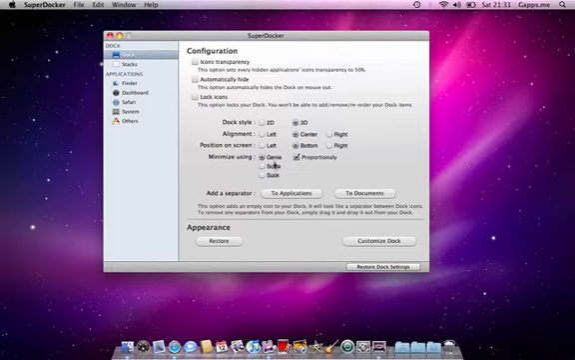You can change the minimizing. The Genie and Scale were pre-built into Mac OS X. But I think that developers have put Suck in because I hadn't seen that before. And Suck seems to be my favourite. So it's a good plus.